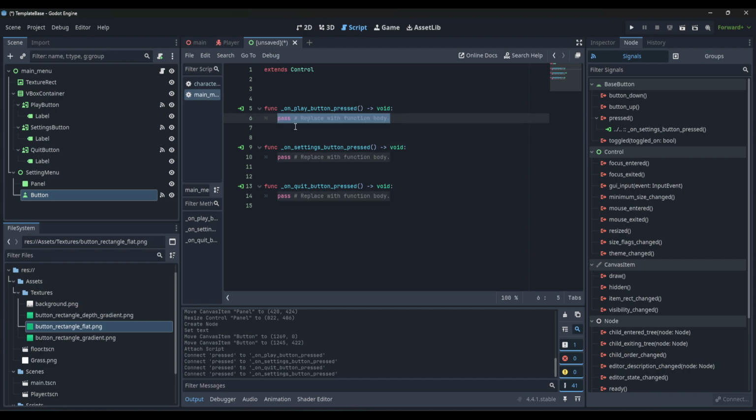So right now we'll go ahead and create the play button. We'll type in get_tree().change_scene_to_file, and then select whatever your scene is that you're going to want to load when that button is pressed.